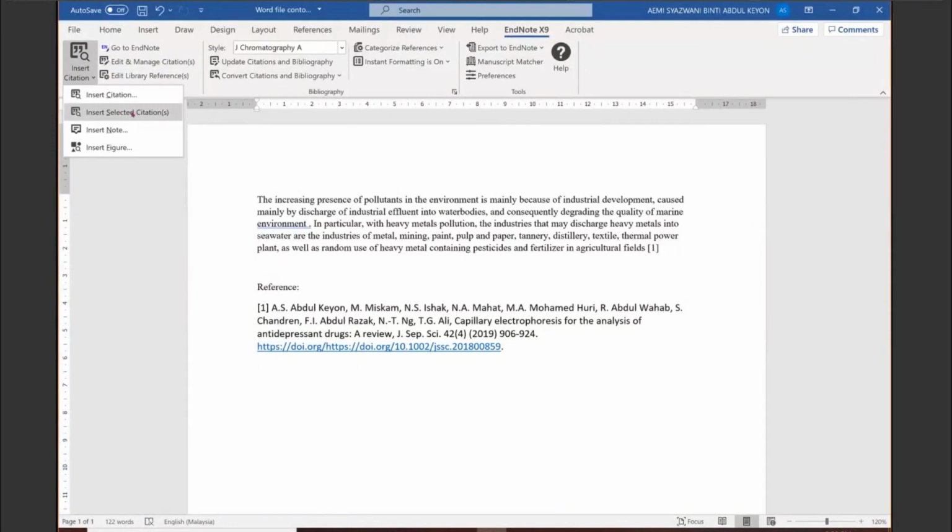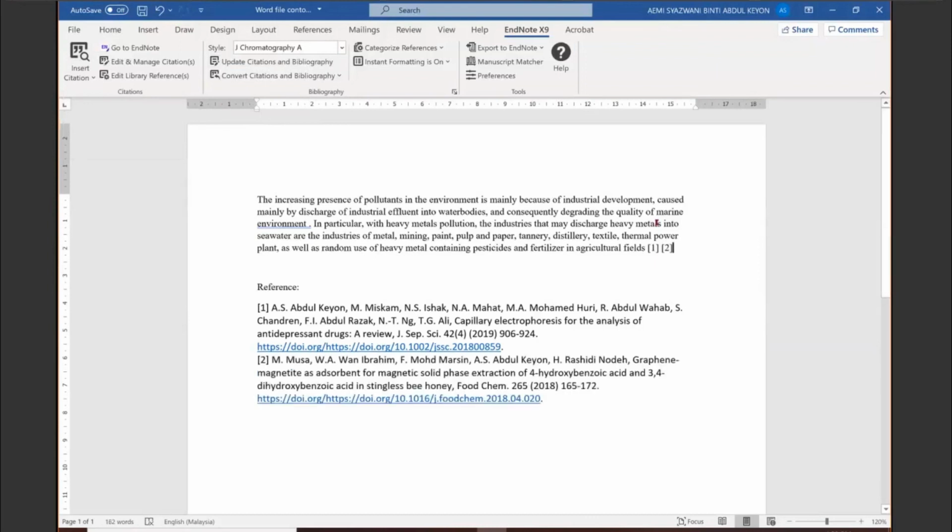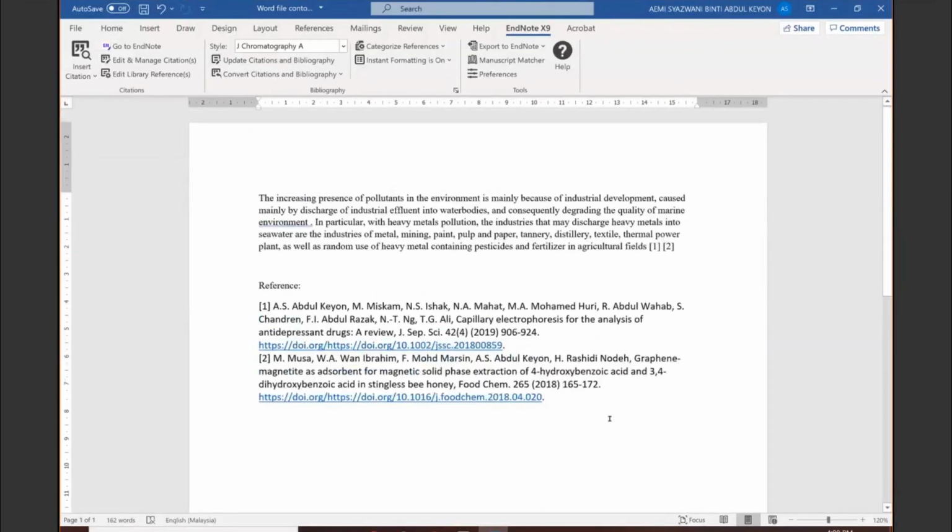You choose Insert Selected Citation. Make sure your cursor is at the correct sentence. Go to the correct sentence over here. Insert Citation, Insert Selected Citation. You see that it is going to load, and Musa Marina will come over here. So in this case, Journal of Chromatography A actually lists the initials first, I just realized. So it shows you the first name first, and then the surname behind.